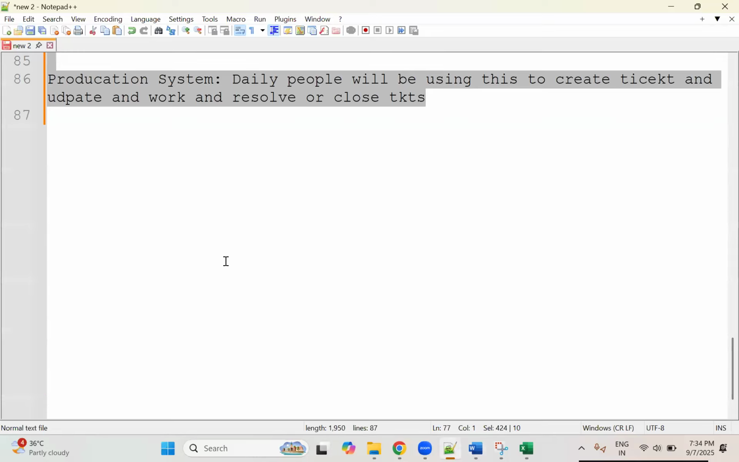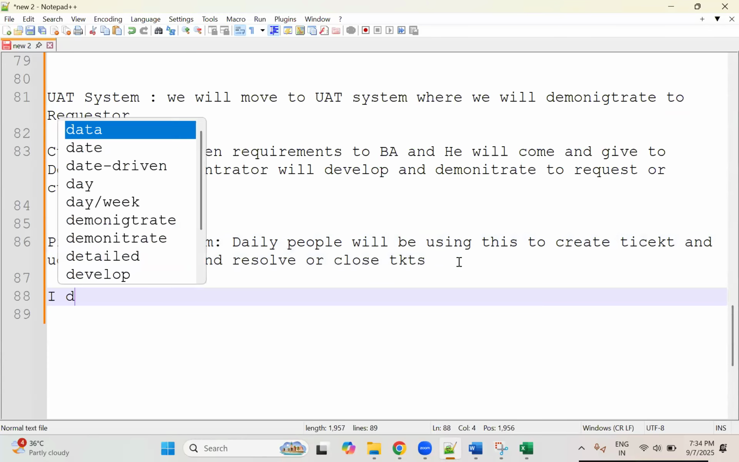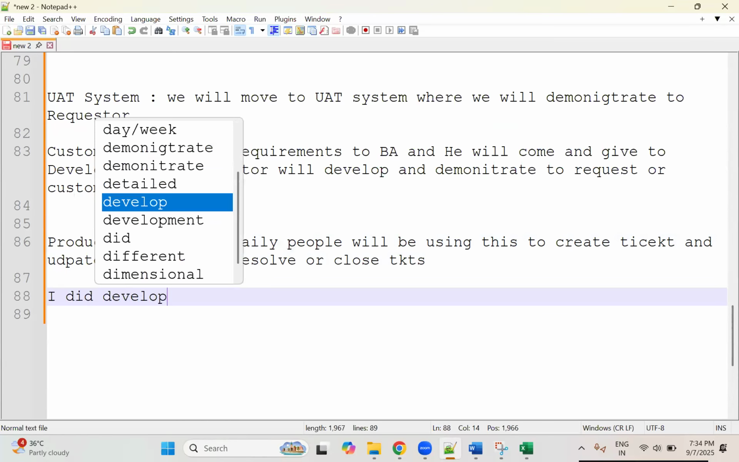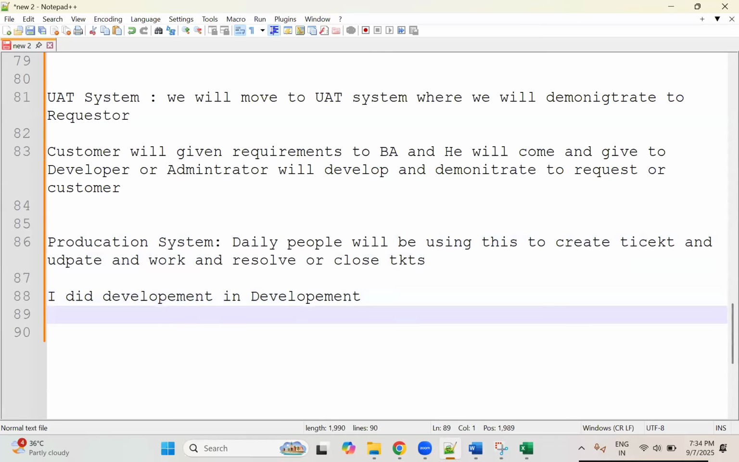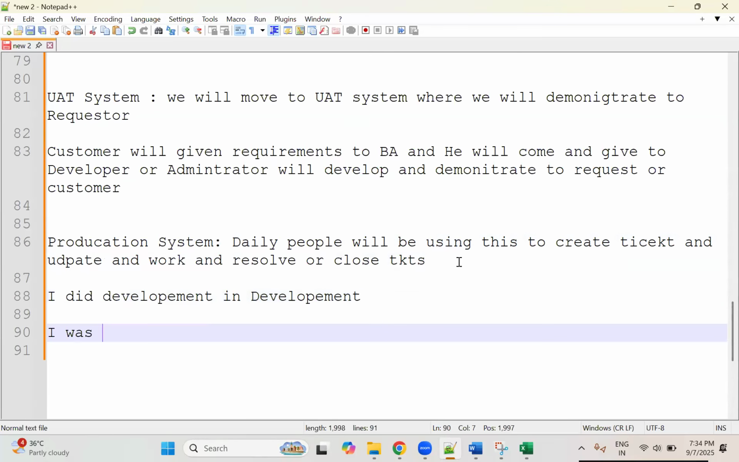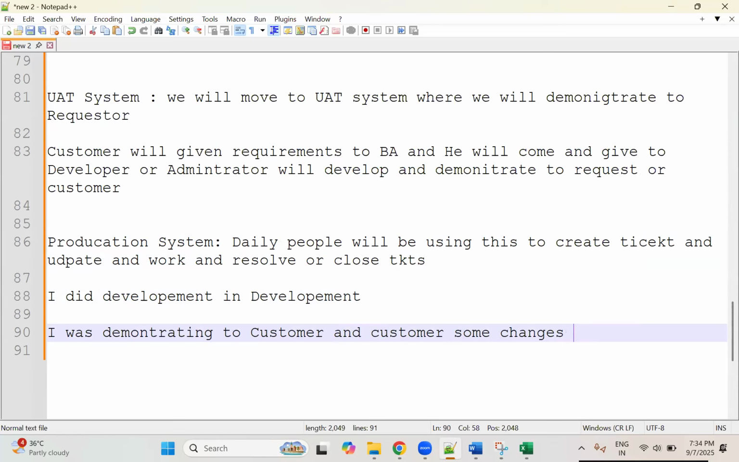You might have one more doubt. I did development in my developer instance, correct? Then I was demonstrating to the customer and the customer asks for some changes. So where do you make these changes? Again, you have to do it in development and move to UAT.